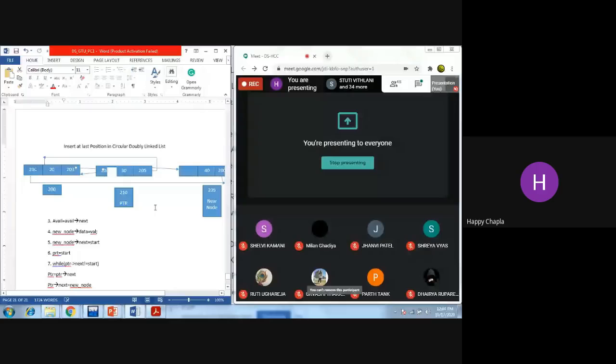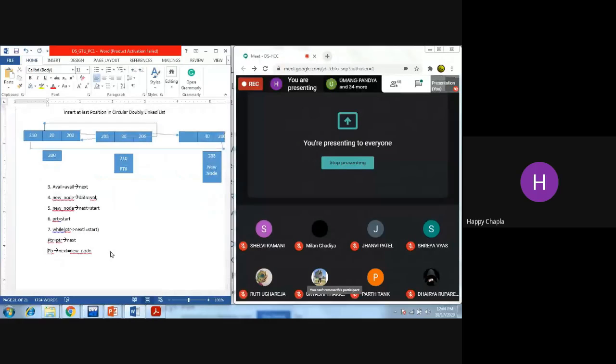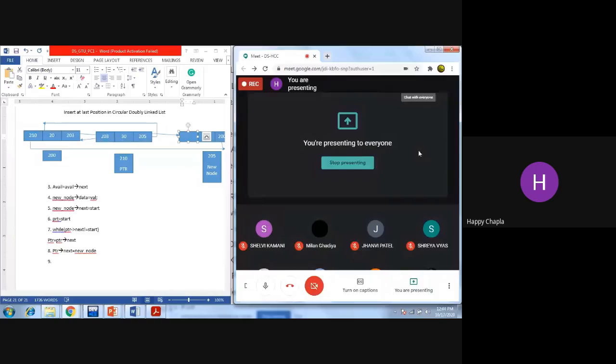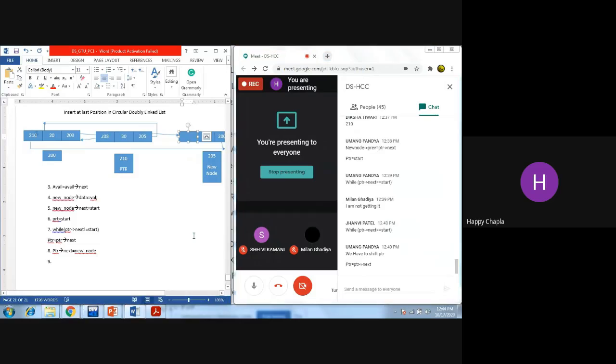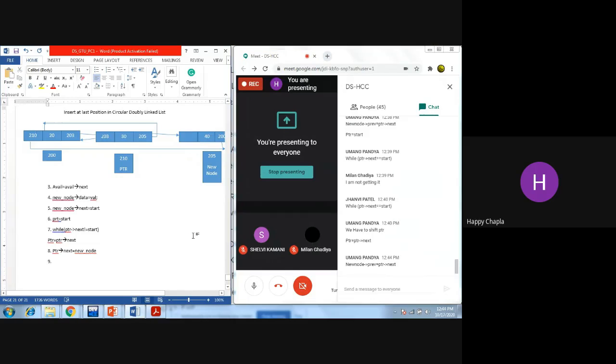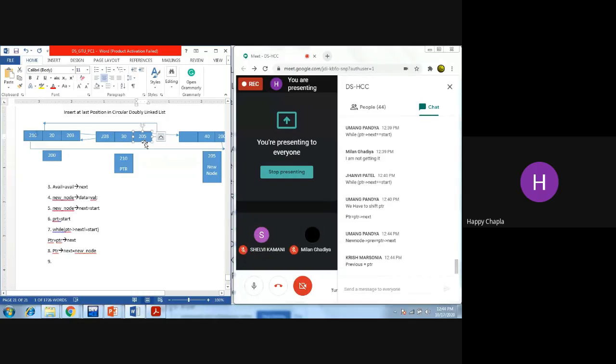So what do I need to write over here? Give me step number 9. I want to fill this previous of new node. Previous of new node. New node of previous equals to ptr of next? No. Yes, Krish, correct.